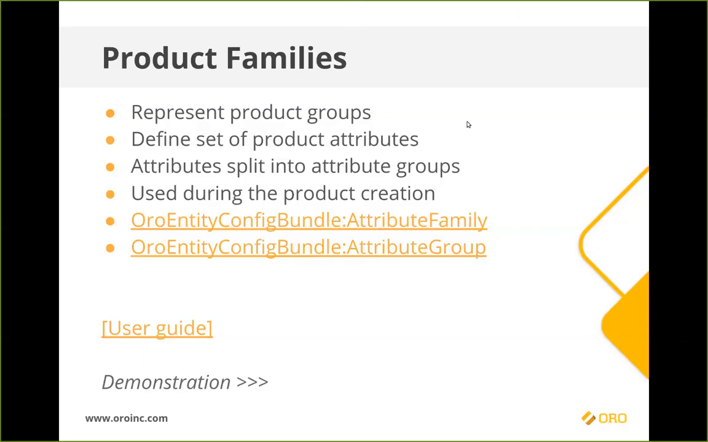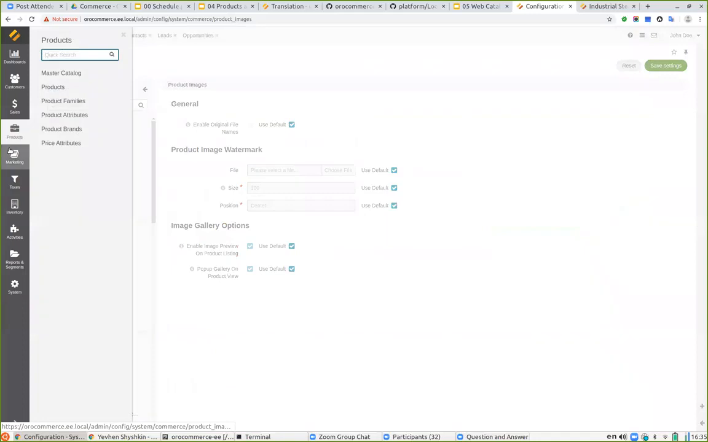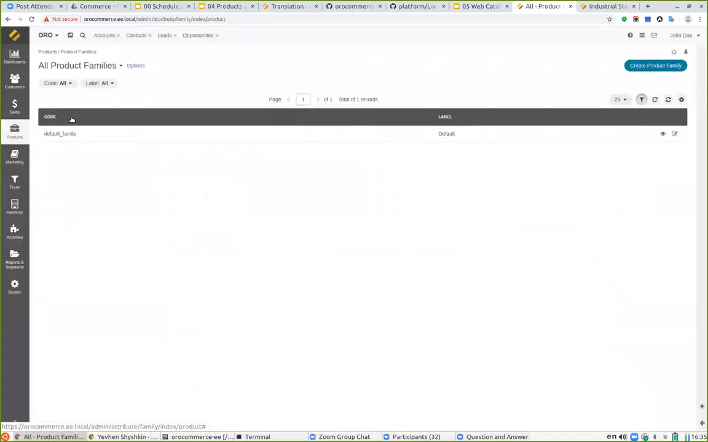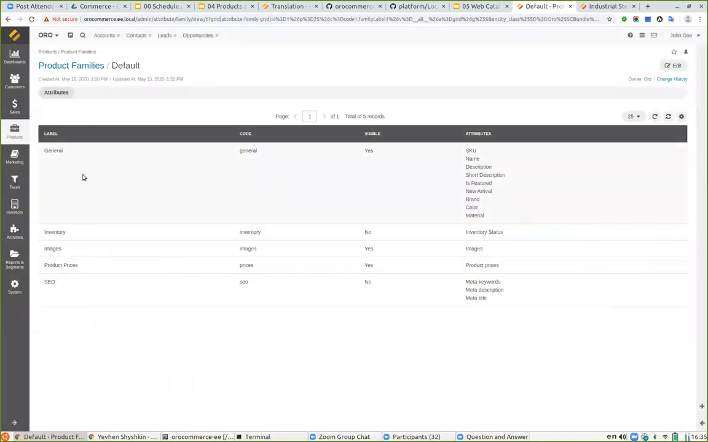Let us have a look at the product family page and see how it's organized. Product families are managed from the management console. Here we have the product family section. We have only one family, and let's have a look at it. Here we have groups. These general, inventory, image, product prices, and SEO are just groups of product attributes, and they are actually called attribute groups. And here on the right side, we see the list of the attributes or parameters which are used by the application, and they are grouped using the attribute groups.